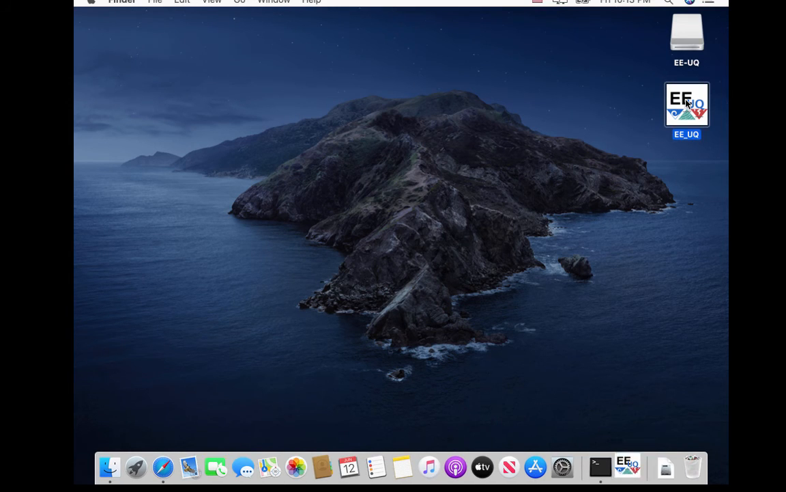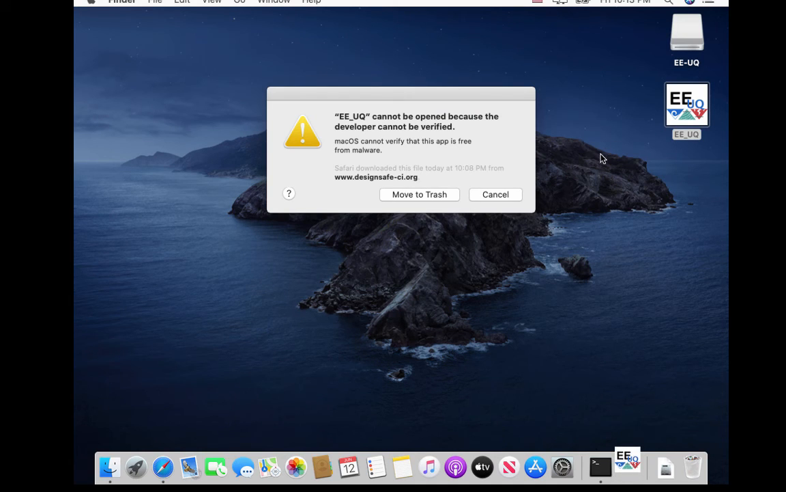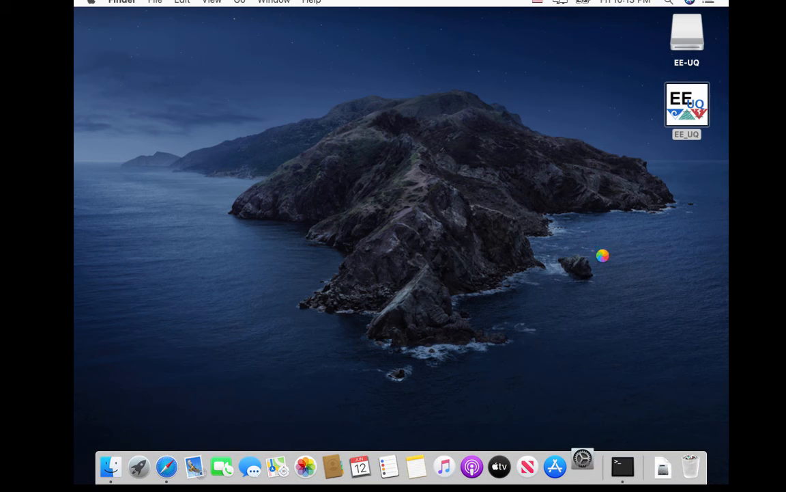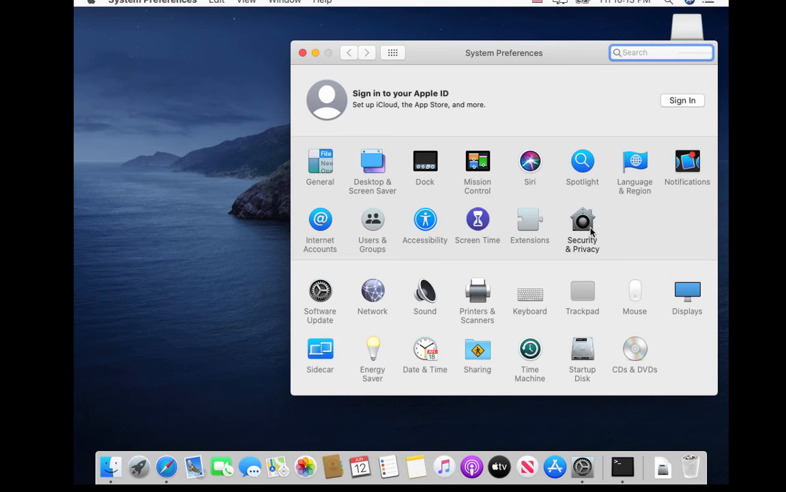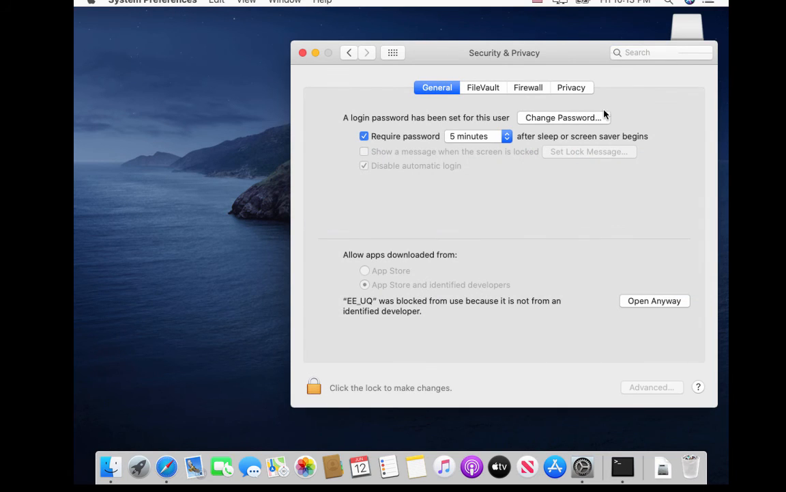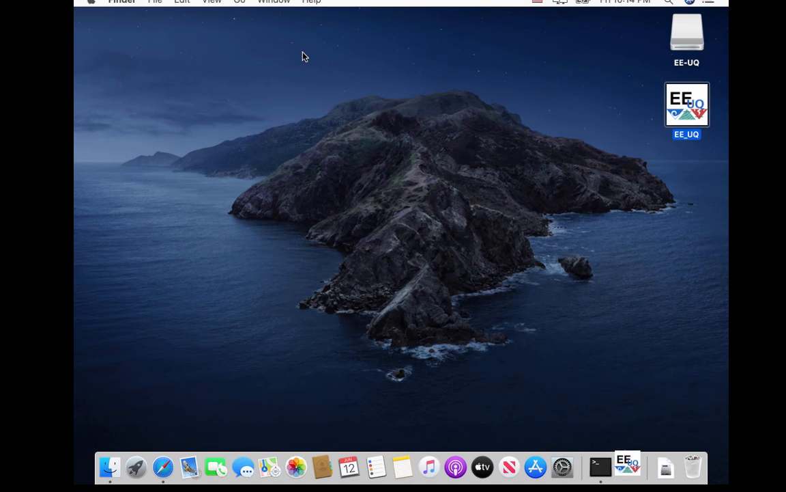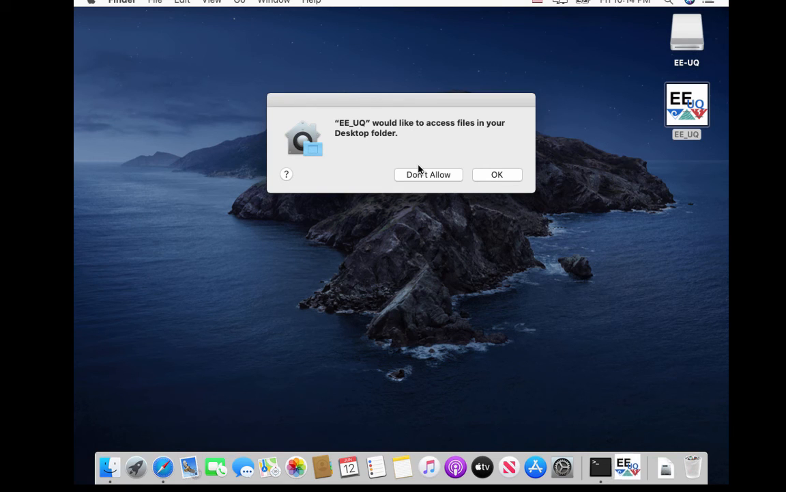So I'm going to double click on EEUQ now to start it. And there's one last thing we have to do, well, actually two. There's that security setting issue again. We know how to do this. Just open this up again. Open anyway, there it is. I'm able to close that. Give it access to my desktop.